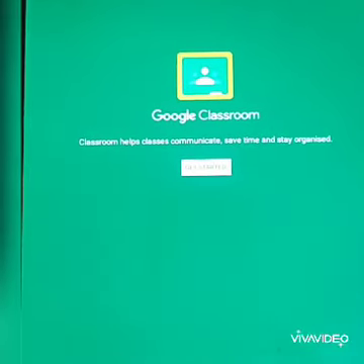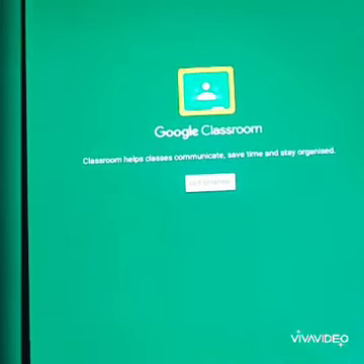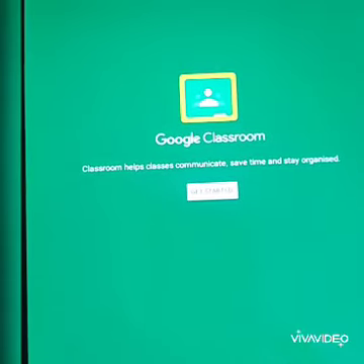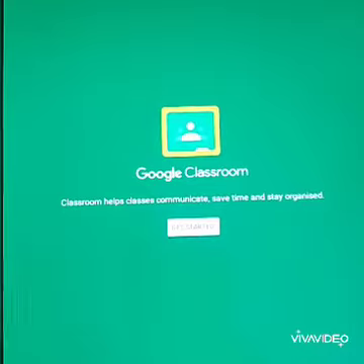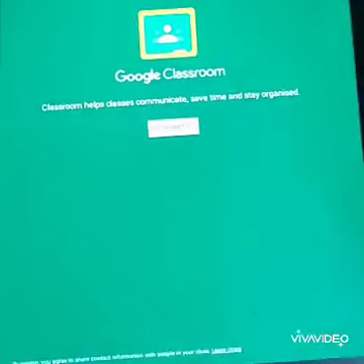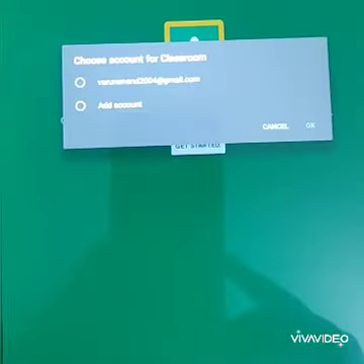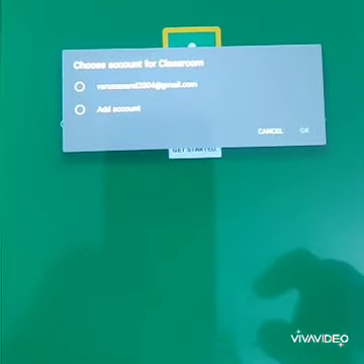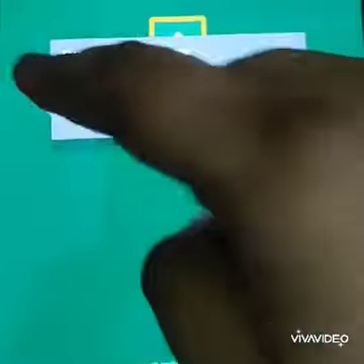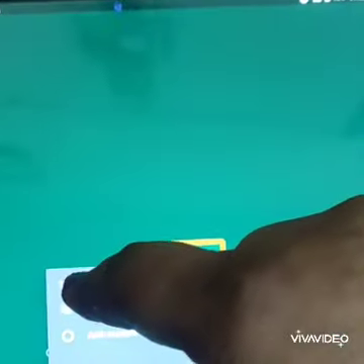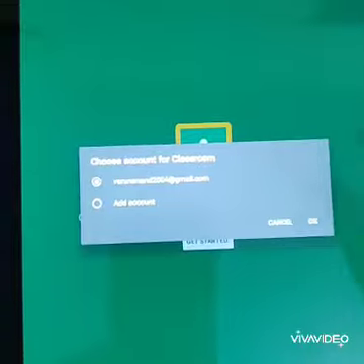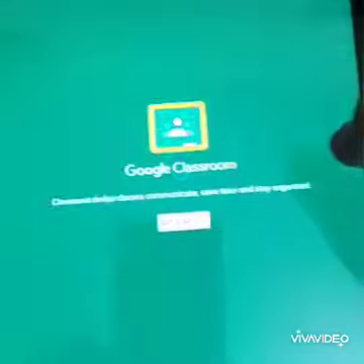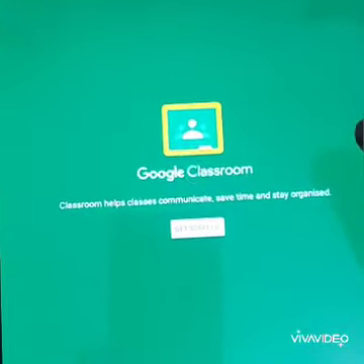Children, you can see it's written over here Google Classroom. Classroom helps classes communicate, save time and stay organized. You have to click on the Get Started button. After that, you have to choose the account from which you want to log in. Choose the account by selecting the radio button and click on OK. It's so simple.